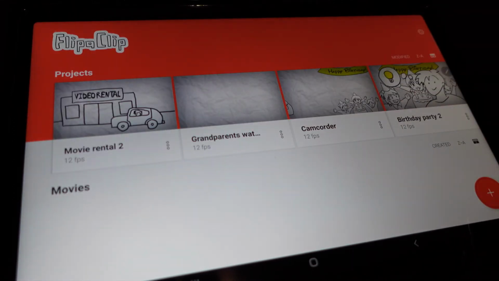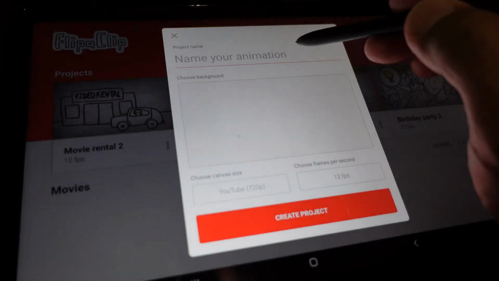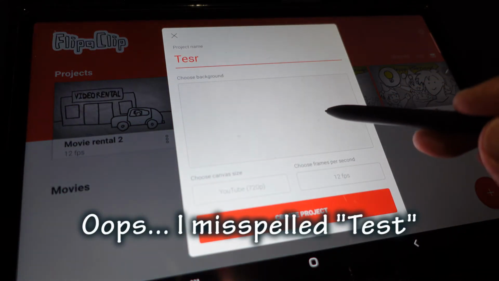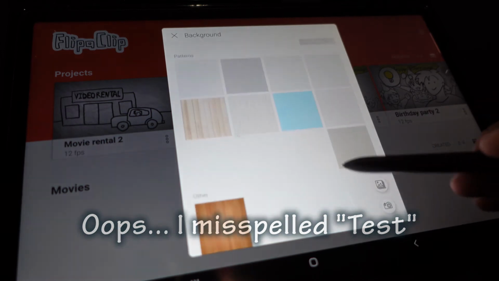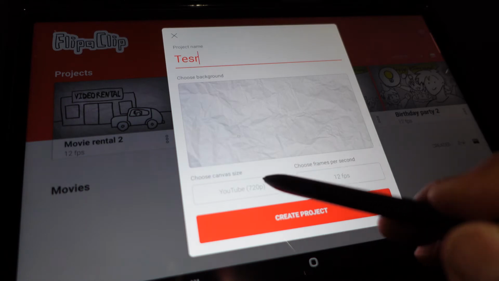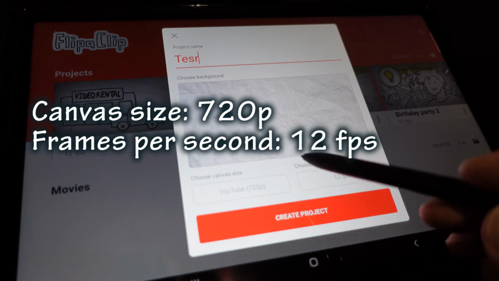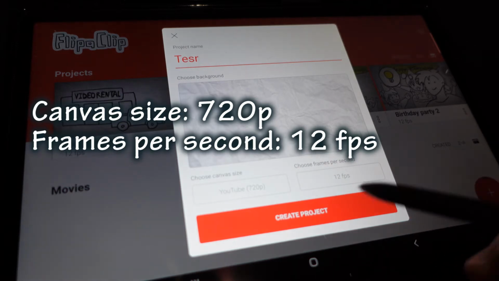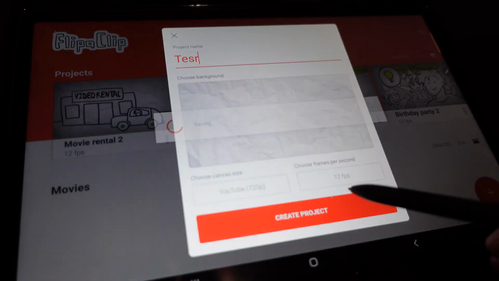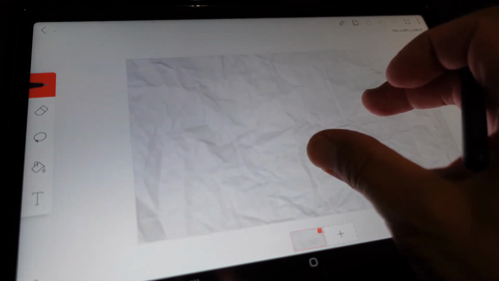To start the project, you just click the plus sign in the corner and name your project. And then after that, you can choose your background. I chose this wrinkled paper background. For the canvas size, I had it at YouTube 720p, which is quite sufficient. And the frame rate is 12 frames per second. Just click create project. And with your fingers, you can actually resize the canvas.